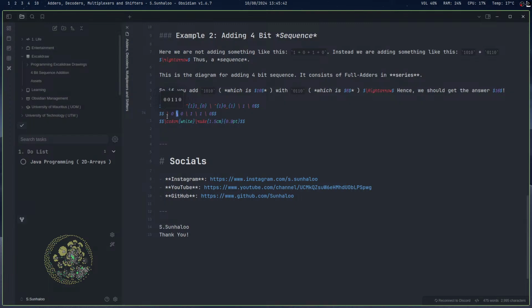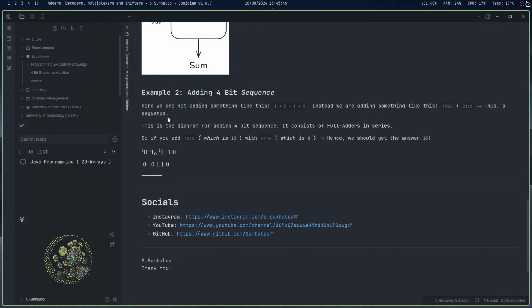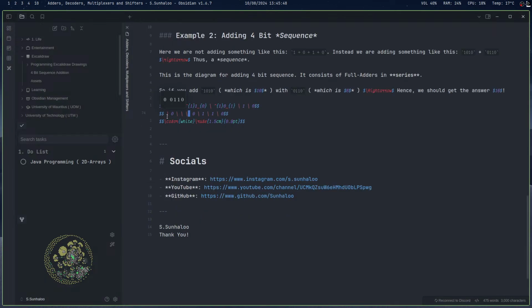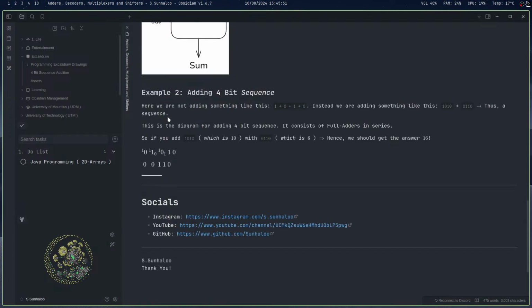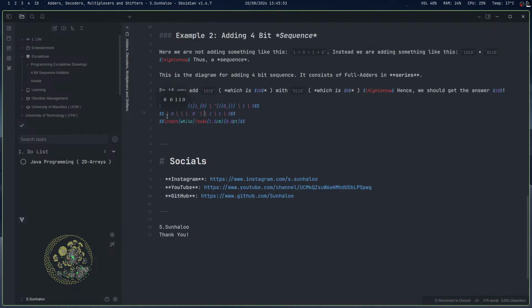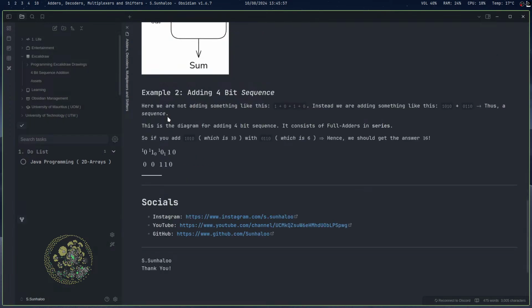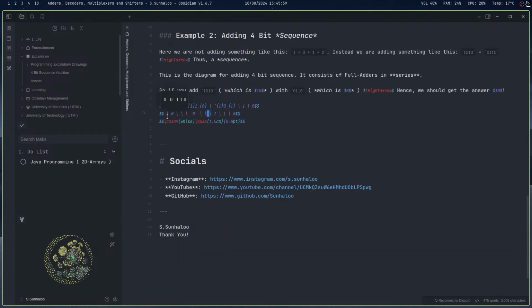This added space for this one, so I need something like that, and I need something like that. Okay, I need something like that.